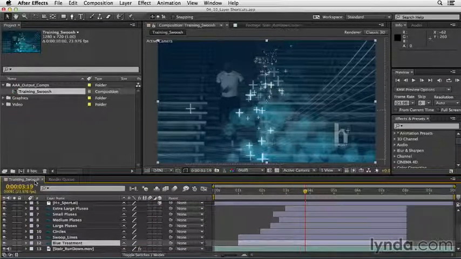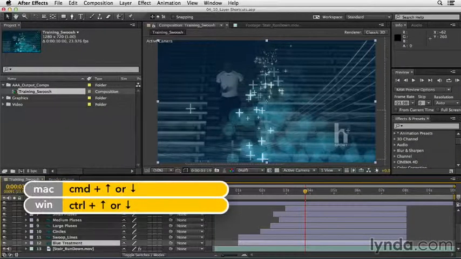If I need to quickly select the layer above the layer that I currently have selected, I can press Command on the Mac or Control on Windows and then use my up and down arrows.